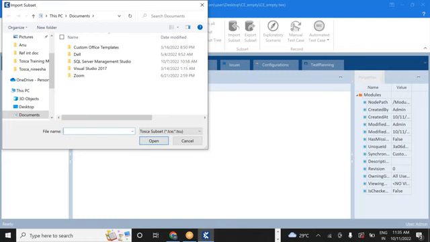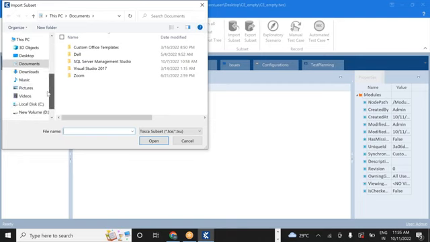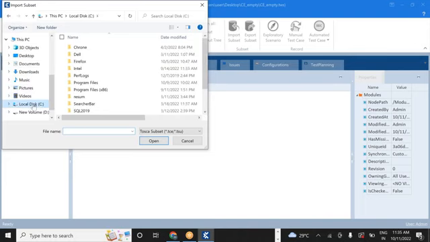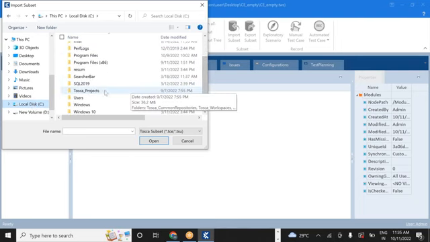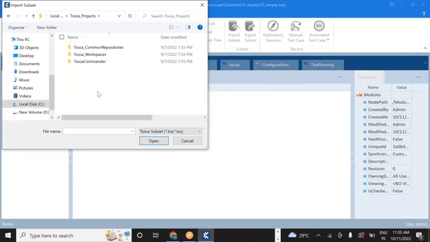Yes, sir. You are following, right? Okay. Go to the C drive where Tosca is installed. In my C drive, Tosca is installed. There is something like Tosca projects. Open that. In that we have Tosca commander. I need to go to the C drive, then the Tosca projects, then the Tosca commander.